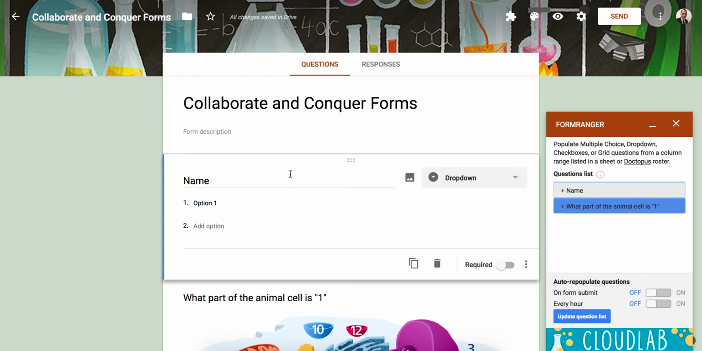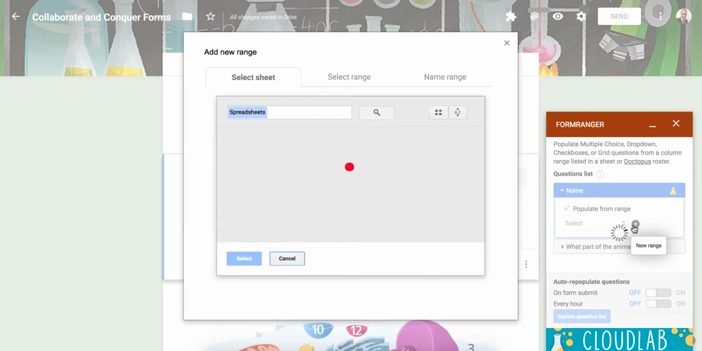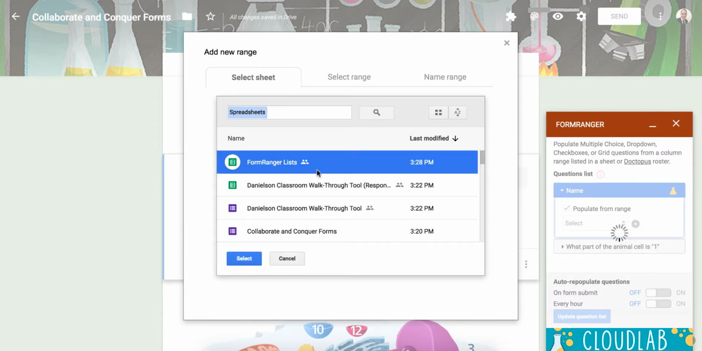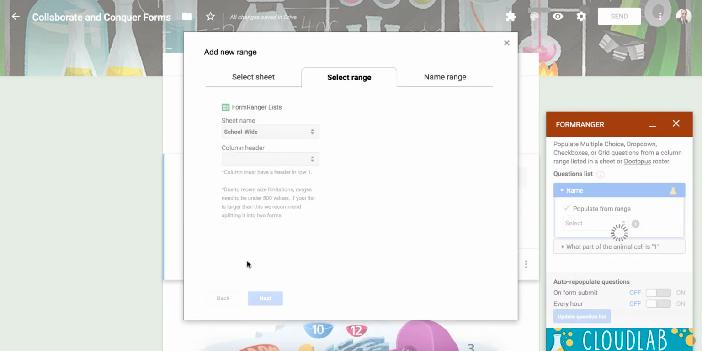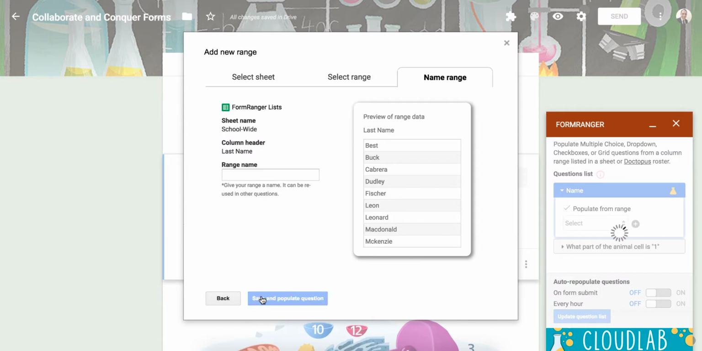What you do is you click on your answer choice first. You hit populate from a range, and you're going to hit the new range button. What's going to happen here is you're going to select a spreadsheet, that sheet we were working on before, my Form Ranger list. I'm going to select it. Now it's going to locate where on that list, what sheet on that list you want to get the answer choices from. These are just last names. They use the name generator, so who cares? And I'm going to call this last names.